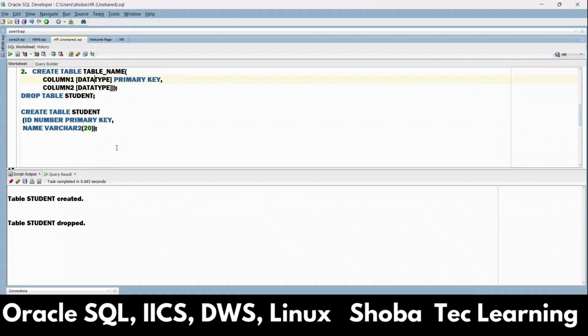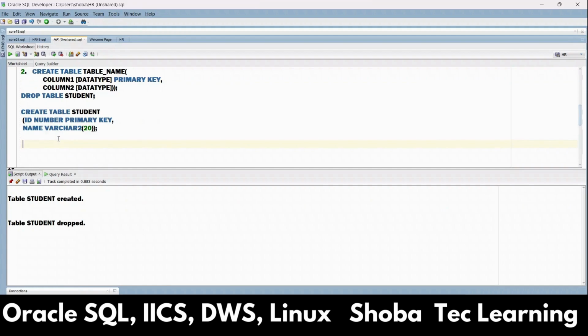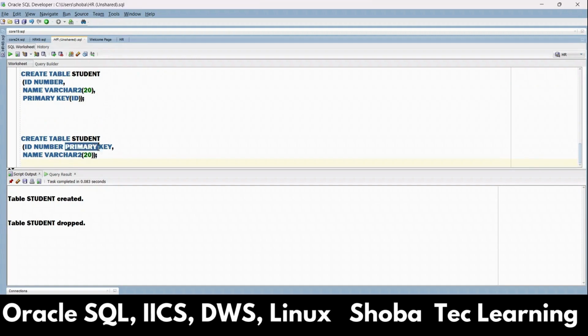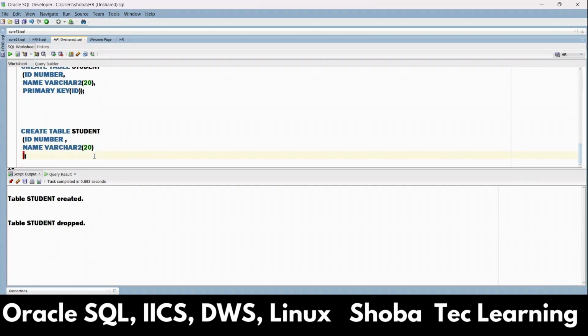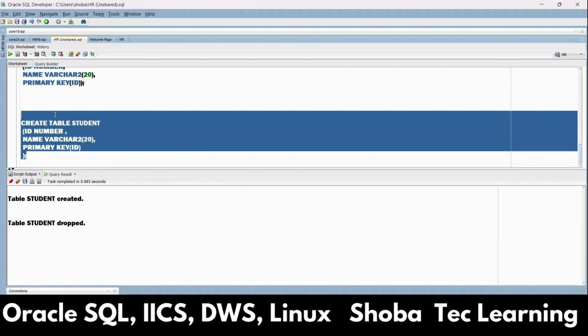Now just I make a copy of the above create table statement and paste it down. Here we have taken the primary key in the last one. Now within this bracket I am giving ID. ID I am mentioning as the primary key. Now select this statement and run it.